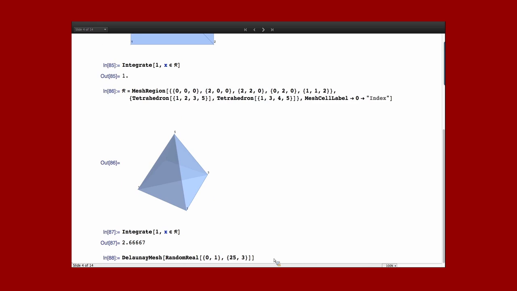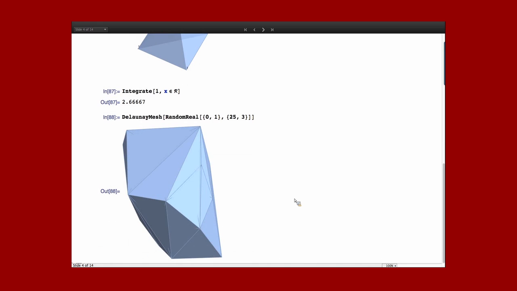But there are also many functions that in themselves generate regions. So this one, from a list of random points, will compute the Delaunay mesh. So this is a collection of tetrahedra that fit snugly together, and they represent the Delaunay triangulation of that point set. There are many more. There's Voronoi mesh, there's convex hull mesh, discretized region, and so on. So there's a variety of ways to create these.